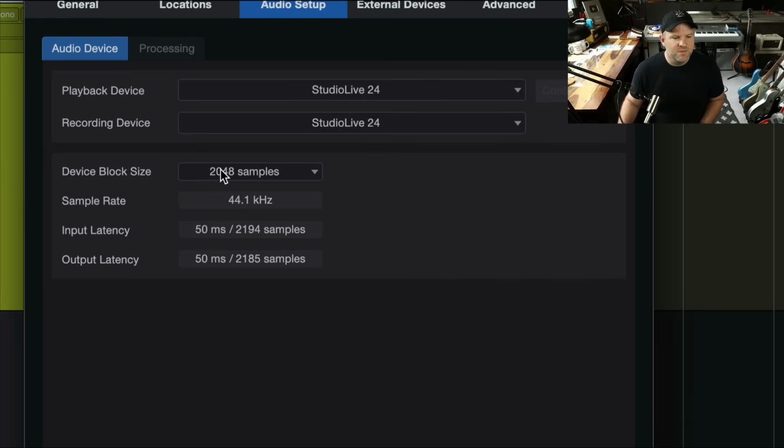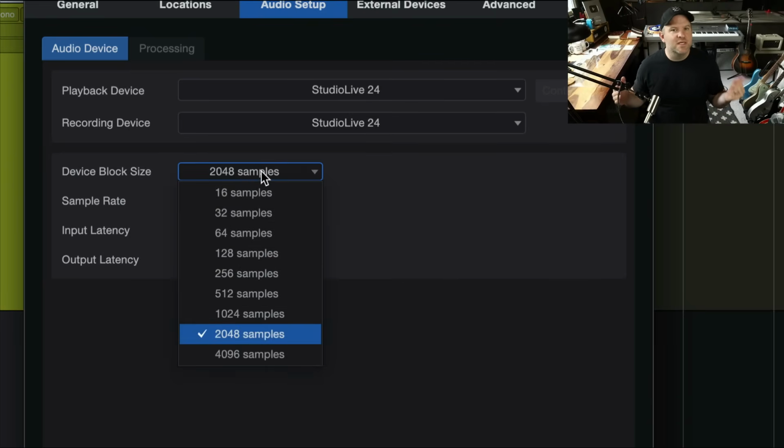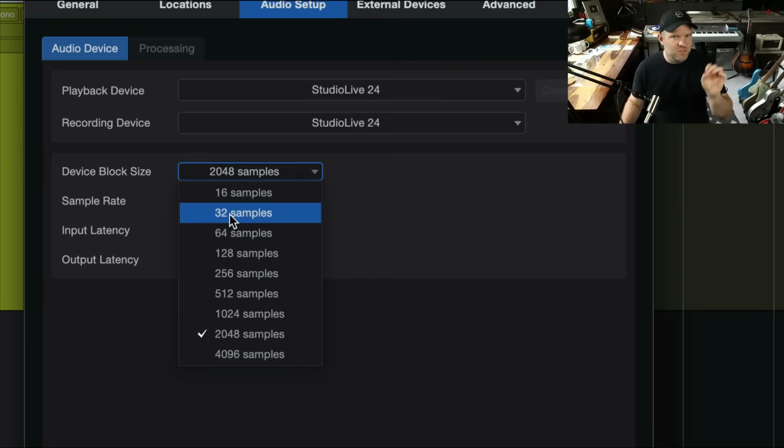So what can we do? This device block size we can lower. If we lower it down to, let's say, 32 samples, 16 is very low. Your computer might have some blips and plops if you lower it that low. 64 or 32 tend to work pretty well. So I'm going to change it to 32. The audio is going to drop out for a second, and then we're going to test it again.